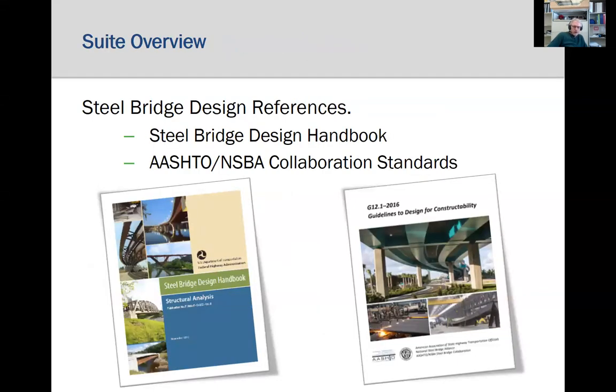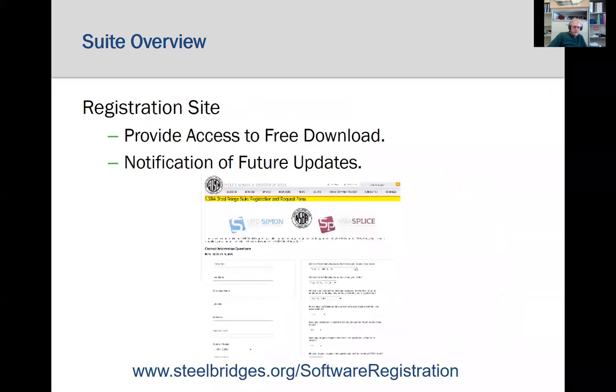Also included in the suite are links to the 19 volumes and 6 design examples that currently make up the NSBA Steel Bridge Design Handbook, as well as links to the 8 available AASHTO NSBA Steel Bridge Collaboration Standards. An official registration website was created to help manage downloads of the suite and notify existing users of any important updates and clarifications. The URL to the registration site is shown at the bottom of this slide. Once you have registered, you will receive an email containing a link to download the installation package. You are free to install the suite as many times as you wish across your organization. Since its release, over 1,100 individuals, including consultants, DOTs, and educators, have registered to download the Bridge Suite.